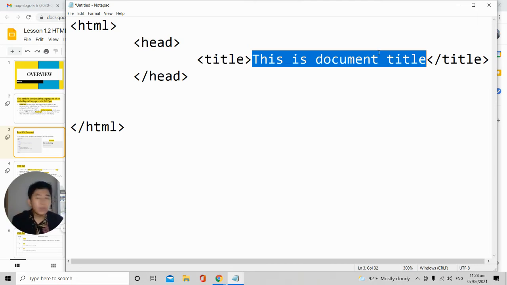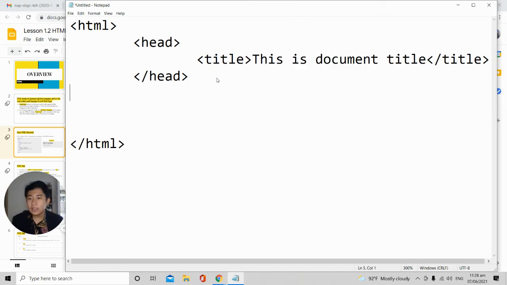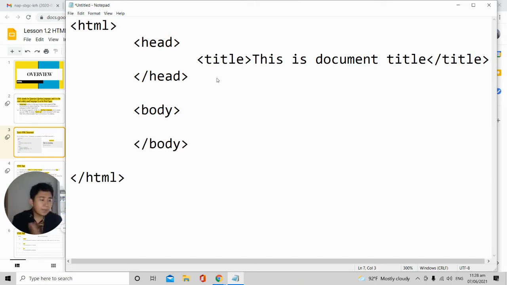So after we do the head, let's say we are finished with the head. Now we can start doing the body. Of course, if we have the head, we have the body. Make sure that you again do the opening tag and the closing tag. Inside our body, we can put here H1, and then the ending tag of H1. H1 represents the heading.